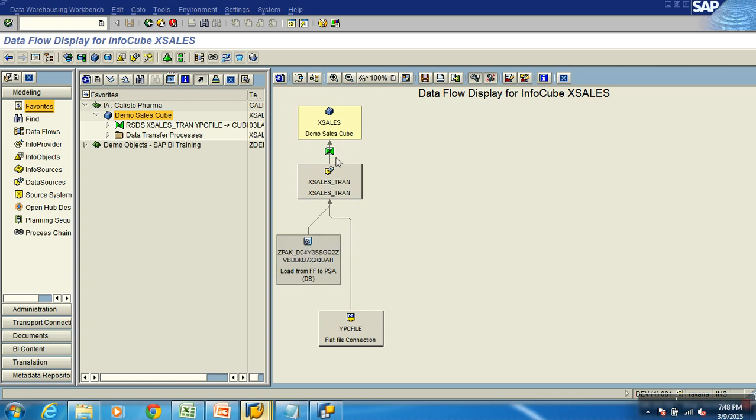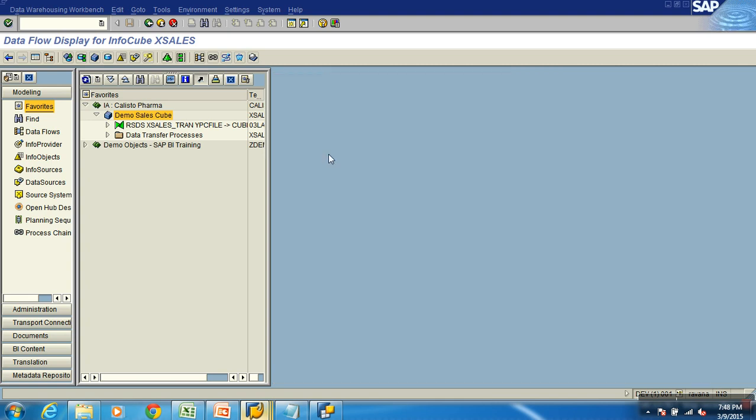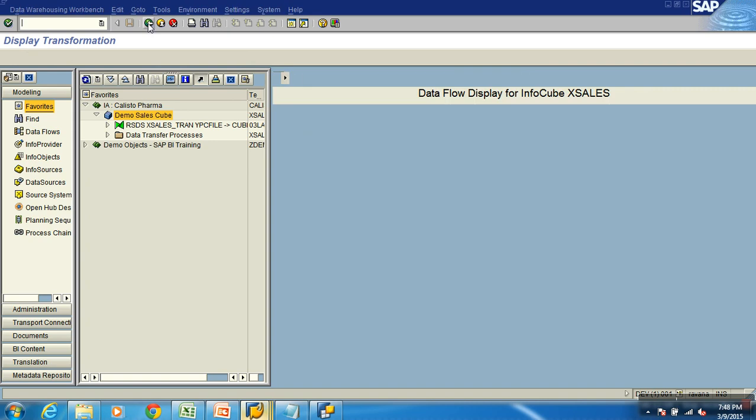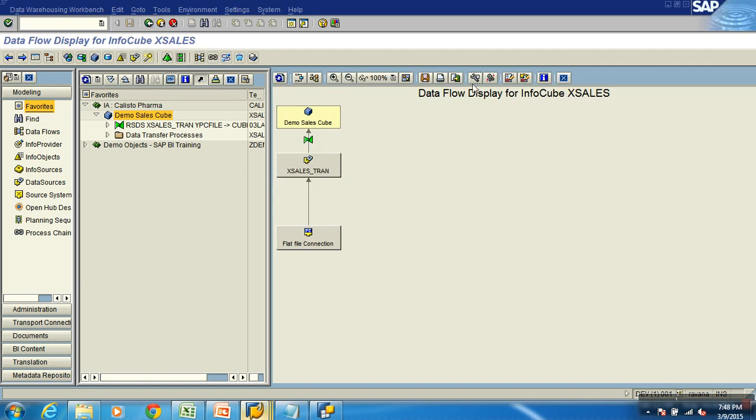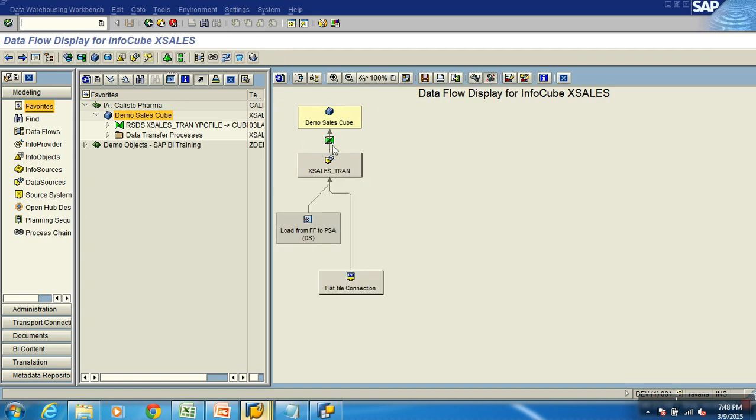This is used for loading from source to what? Data source. Here you have a DTP also under it. So there is one more button there. That is what the DTP is representing. So this is the DTP. The green one is what? Transformation. So DTP is connecting what? Data source and cube. It loads from data source to cube. This is BW. And this is plain.